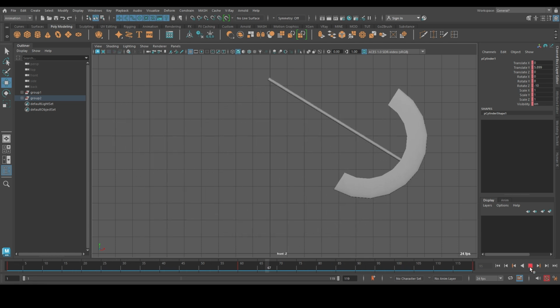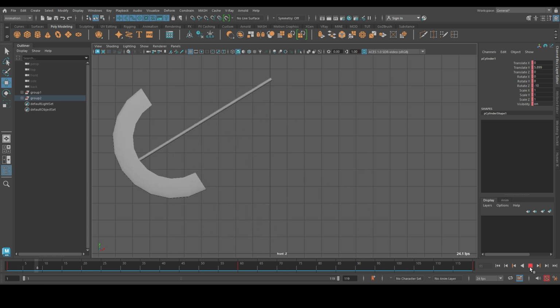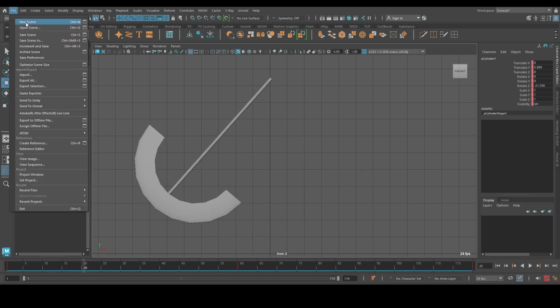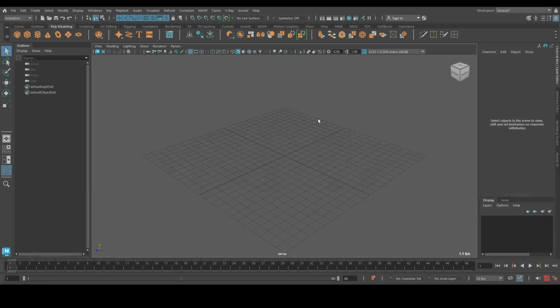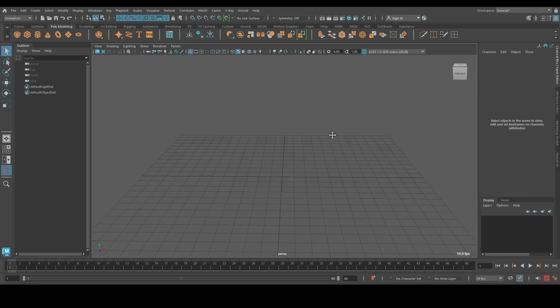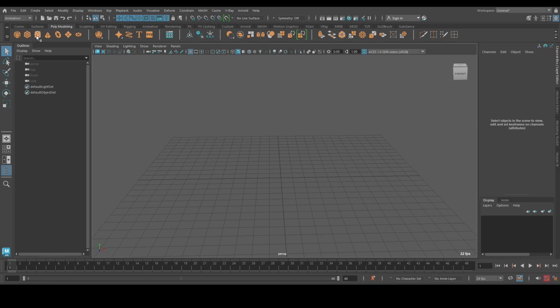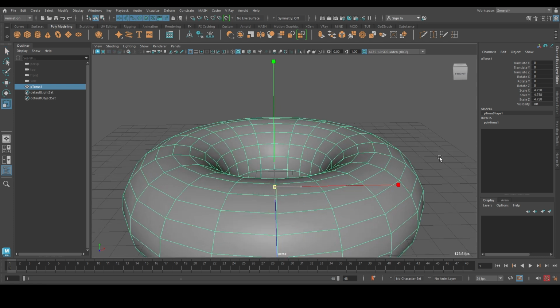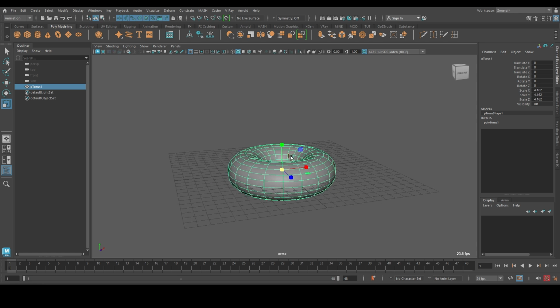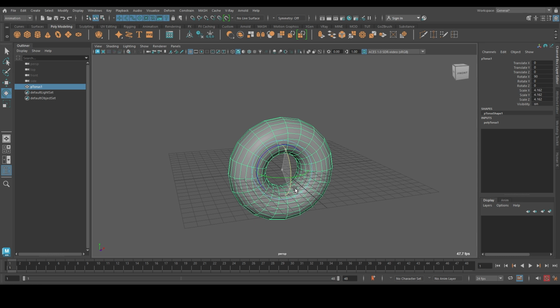So let's start a new fresh scene. Go to File, New, Save. I'm not going to build something super complicated, so that everyone can follow along. So we go with a polygon torus, and let's scale it up. Press E to rotate, and we can just drag like that.